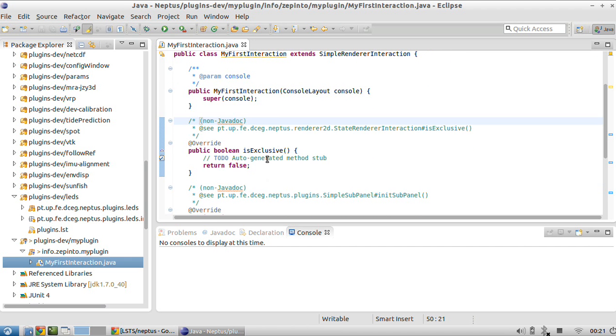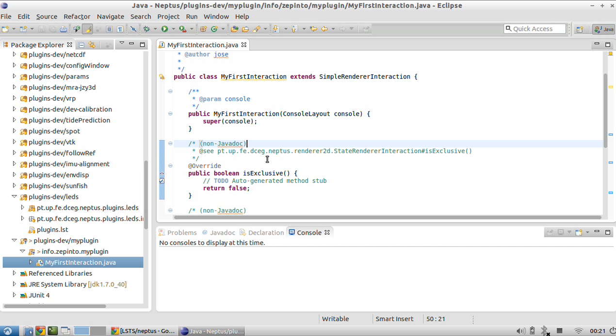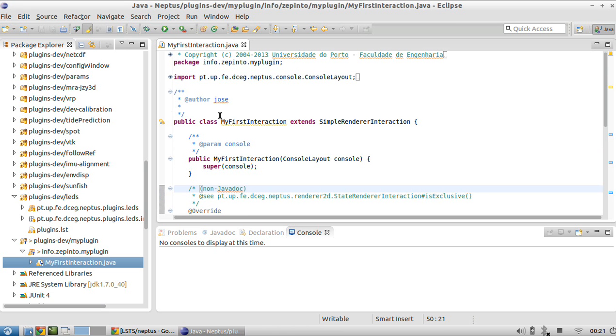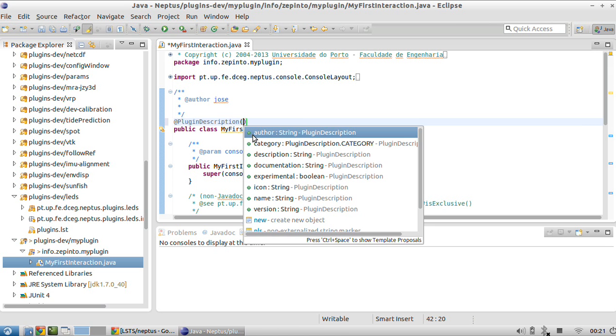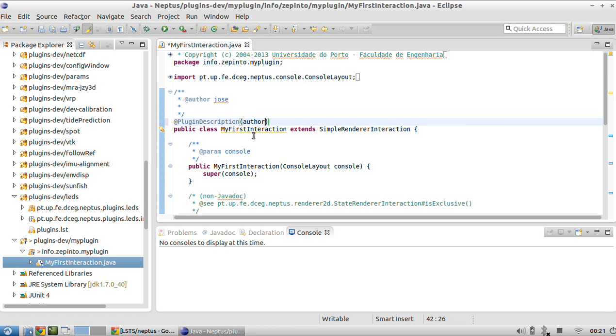Now, in order for this to be a valid plugin, the only thing that's missing is an annotation at the beginning of the class. You should add an annotation, PluginDescription. This is a special annotation that describes a plugin, and you describe it by adding several annotation parameters. For instance, you can add the author. I'm the author, and I'm Jose.